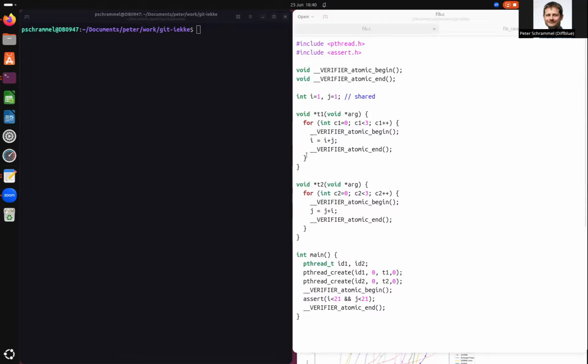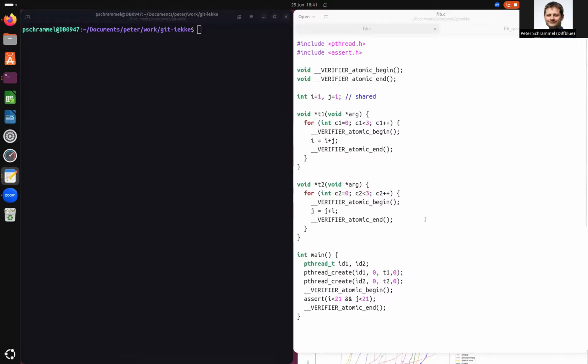Let's look at the example on the right here. So this is a program that computes Fibonacci numbers in 2 threads. Each of them performs updates to shared variables, and the property that we want to check is that within the bounded number of updates, the Fibonacci number 21 is not reachable. So let's run Iekkë on this program.